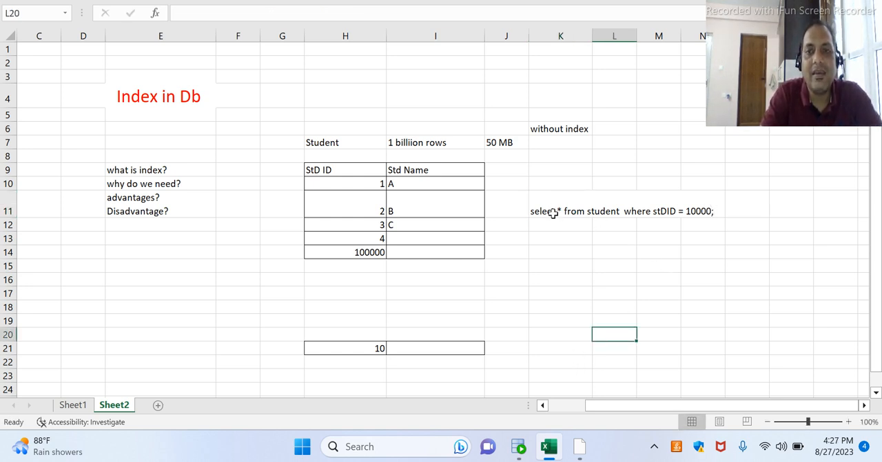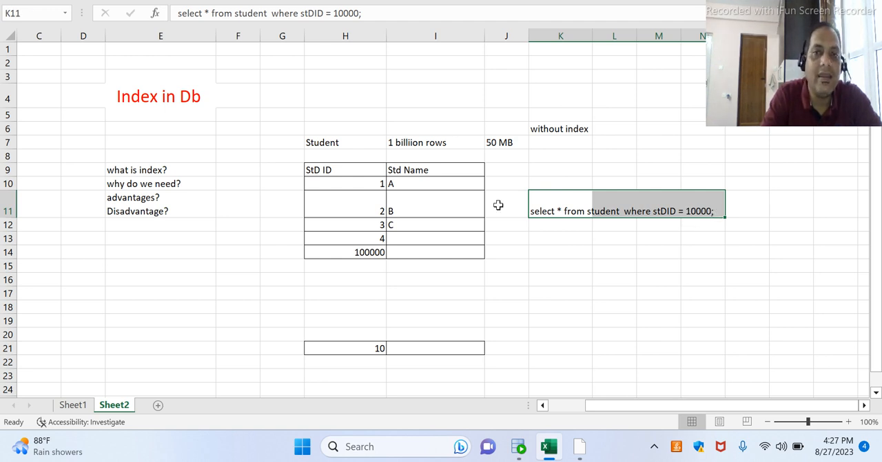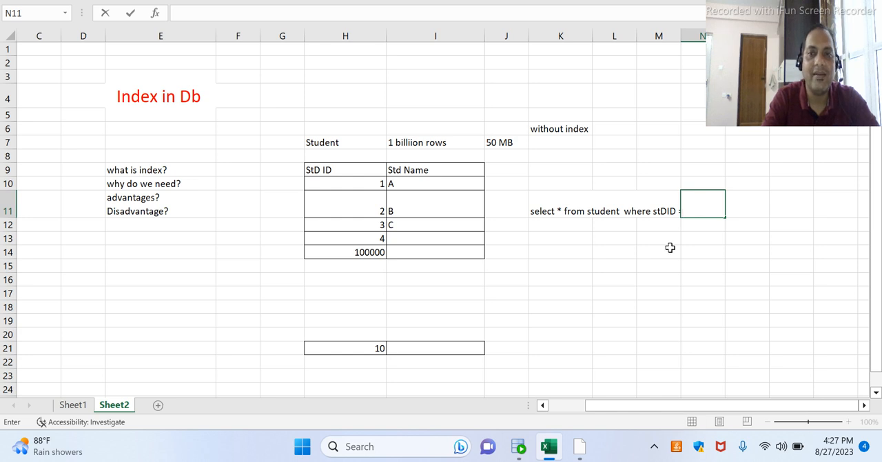So in this case, guys, student ID equal to 10,000, my SQL engine or the Oracle, I mean the database engine, to be honest, doesn't know how to get this particular student ID and where it is in this particular table. It can be the first row or the last row or anywhere, because the data is not sorted here, right?